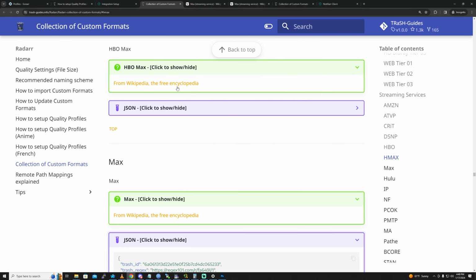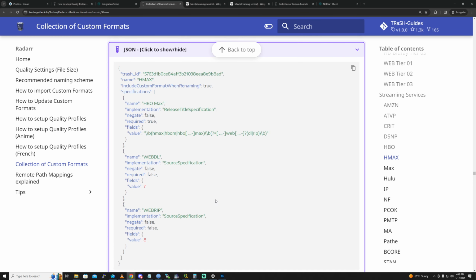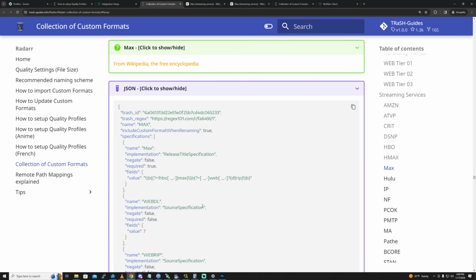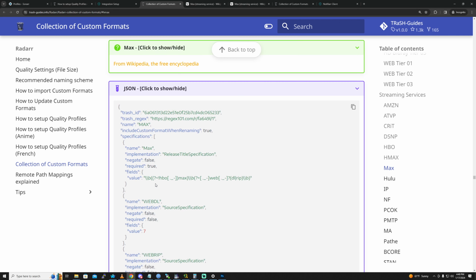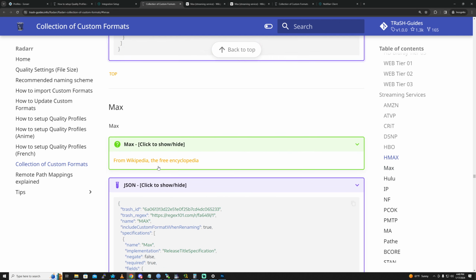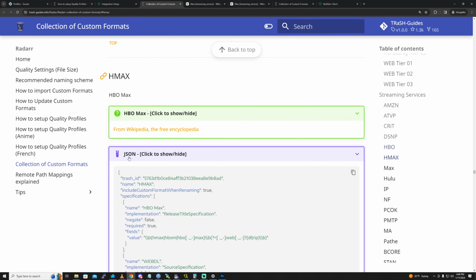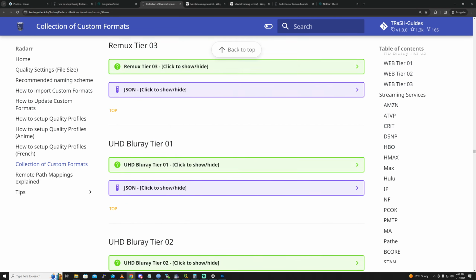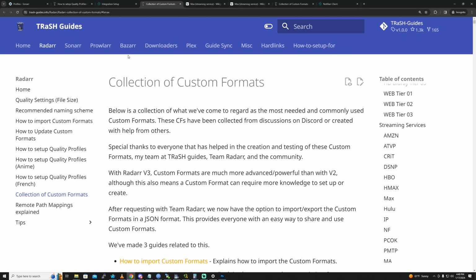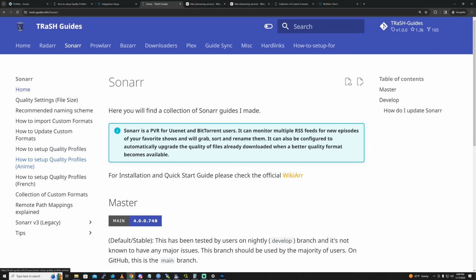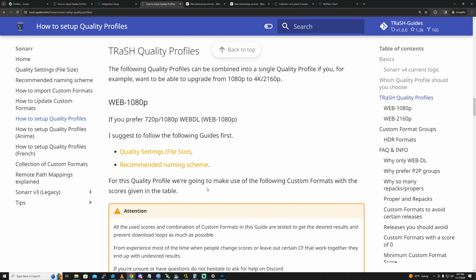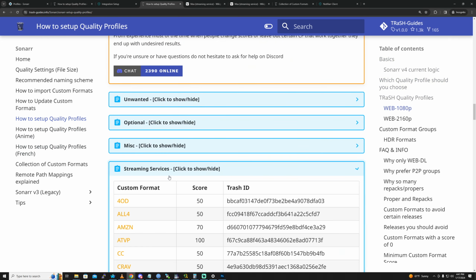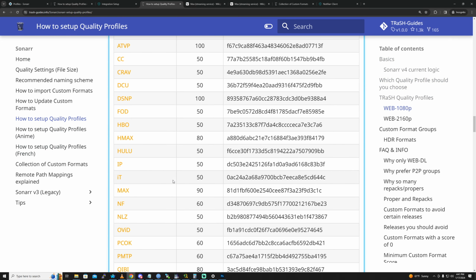Okay, so I'm not too entirely sure what the deal is here. But really, the custom format score for that, and let's just check SONAR real quick. It's not always defined under the custom format score, right? I'm looking for the default value. But if we go to how to set up quality profiles, let's take a look at what the actual values are according to Trash here.